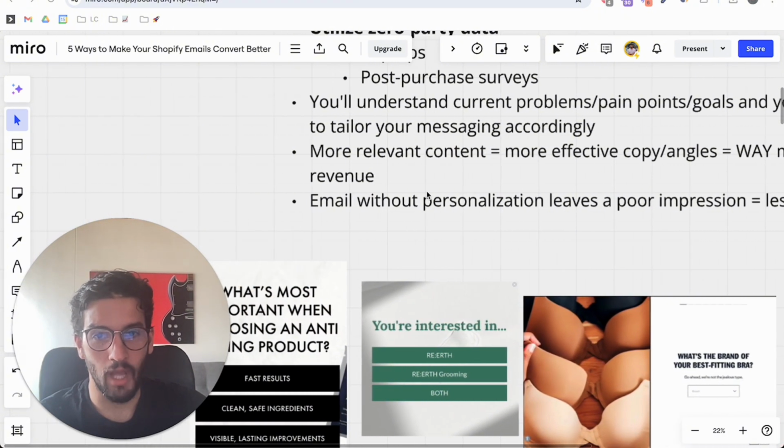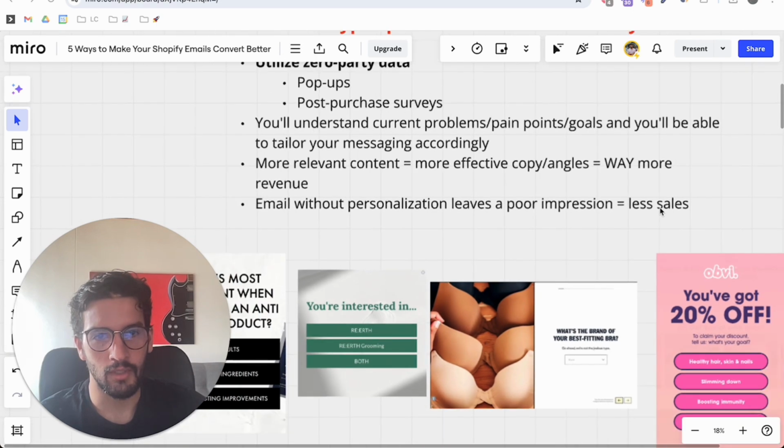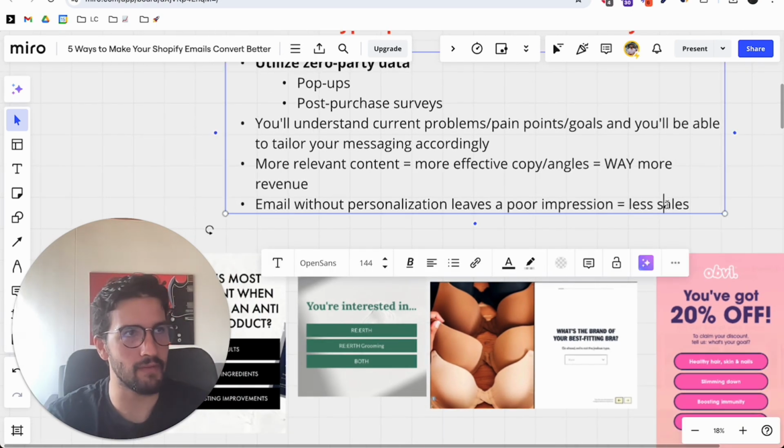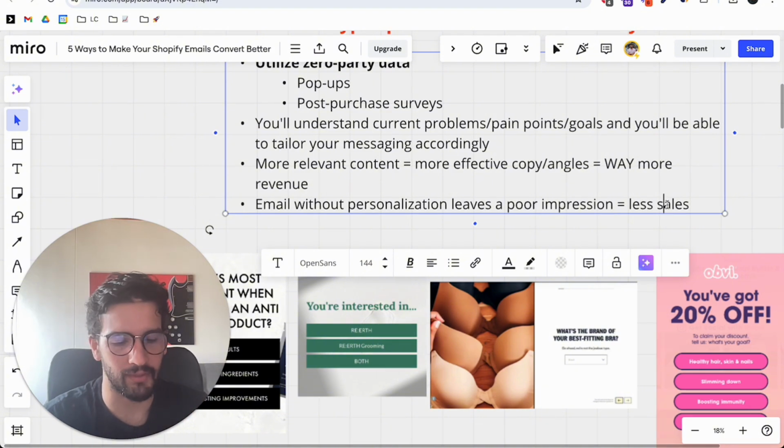So emails without personalization leave a poor impression, which equals less sales. Obviously, if you're sending the same generic messaging to your entire audience, even though some people have different goals, obstacles, etc., then of course you'll be leaving a lot of money on the table, for sure, right?